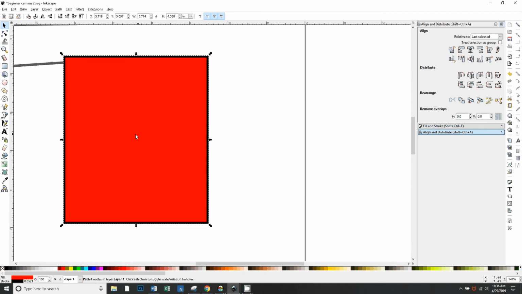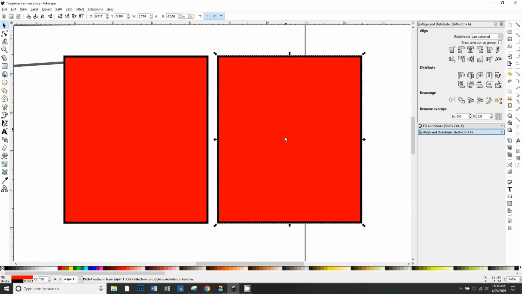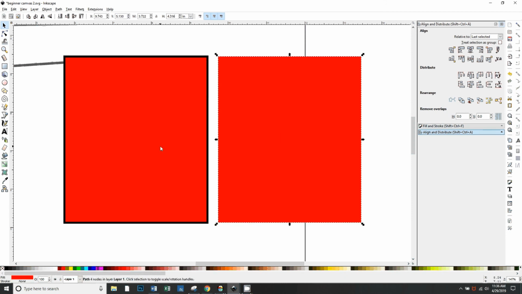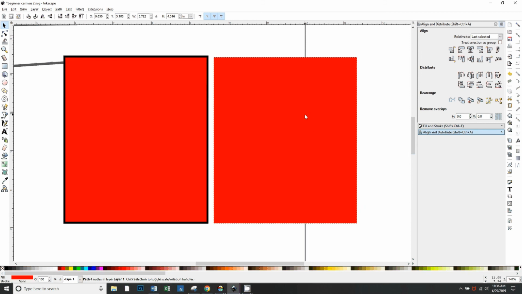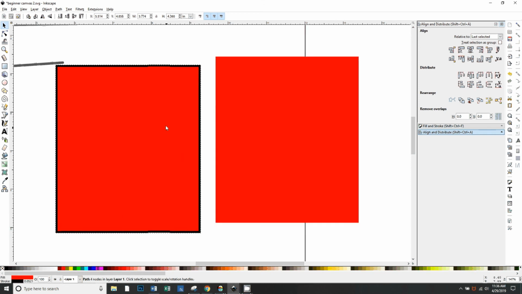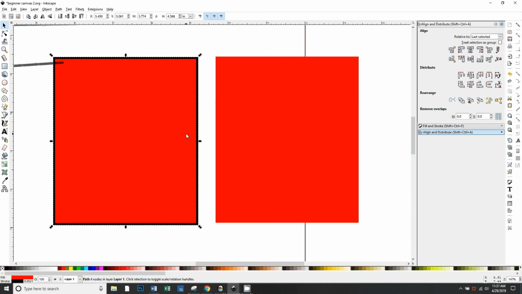Let me duplicate it, Control D to duplicate. I'll hold down Shift and click the X to get rid of the stroke on that one. This rectangle will cut exactly the same as this rectangle in Design Space. That's just the point I want to make, because a lot of people tend to get confused. They're like, why is this stroke not showing up in Design Space? It just doesn't, because Design Space doesn't read the stroke the same as Inkscape does.